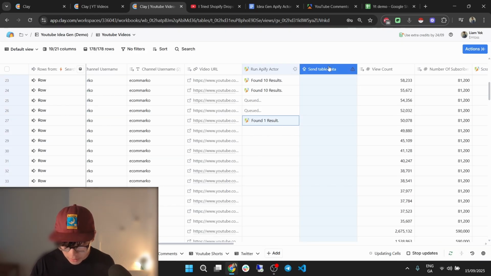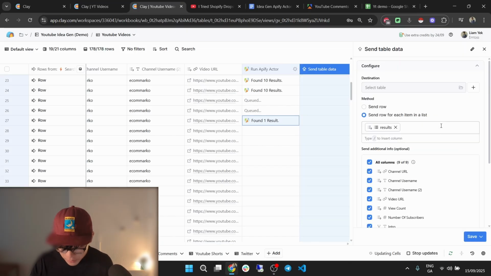For some reason, it's telling me there's an issue because I didn't select a table to send data to. Wonderful. Maybe my brain still has brain fog. Who knows? And it's also telling me to create a new table, which is wonderful.